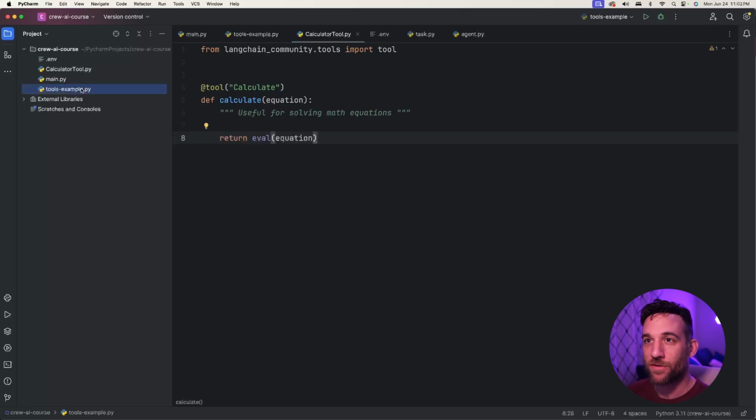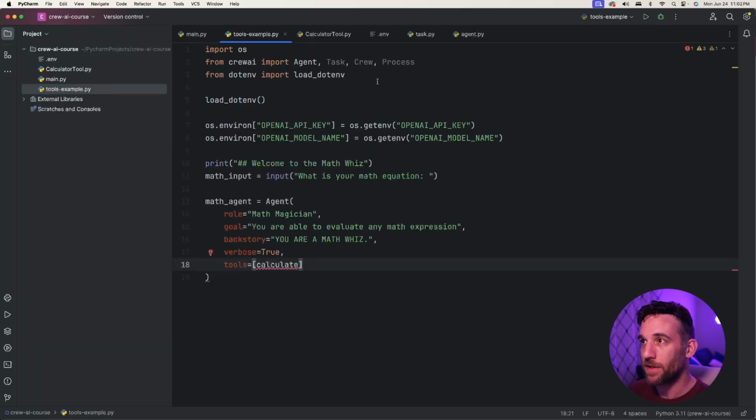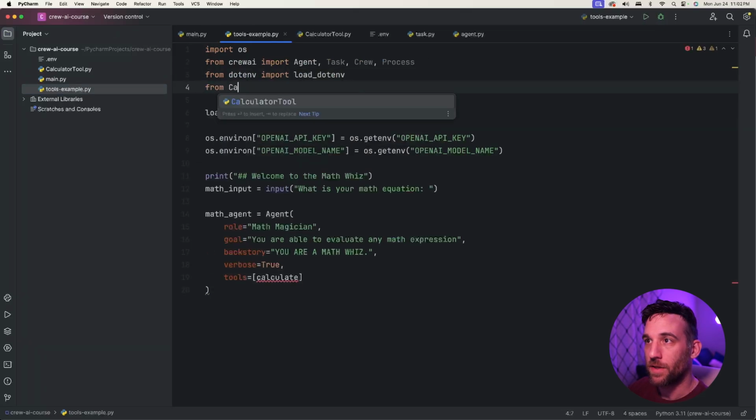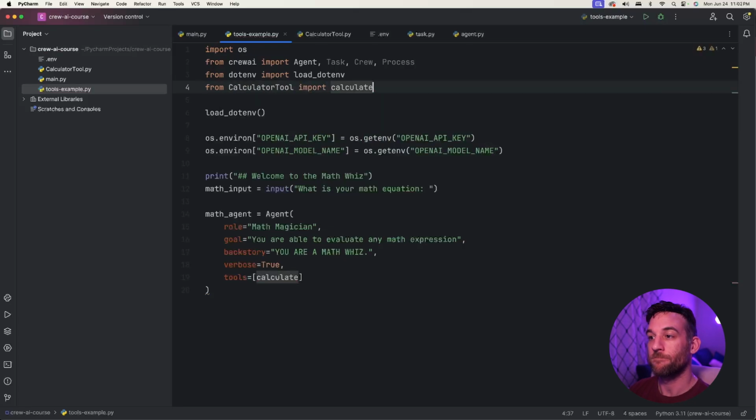Now, if we go back to the tools-example Python file, we can now import this. So from calculator_tool import calculate. And there you go. We have now given the calculate tool to the math agent so that it can use it whenever we go to run this.